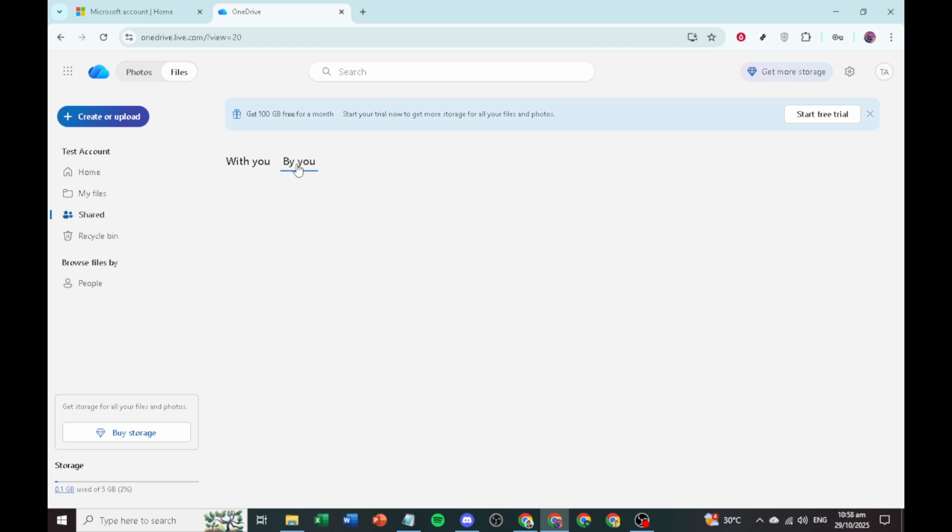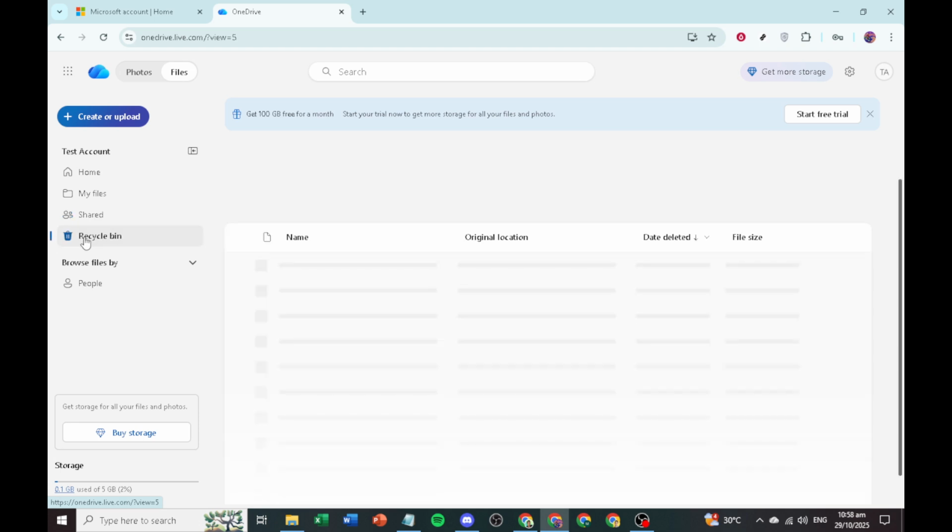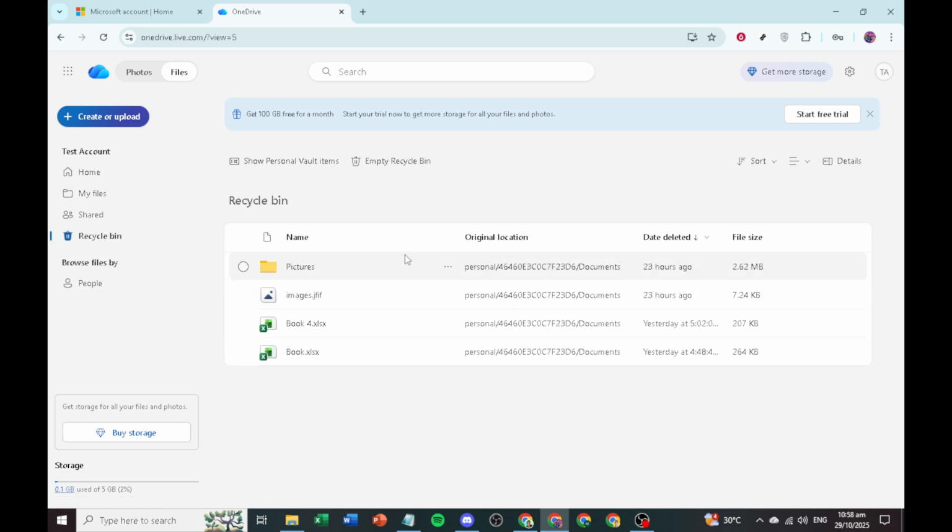Now, let's talk about the recycle bin. If you accidentally delete a file, there's no need to panic. OneDrive's recycle bin holds your deleted files for a certain period, allowing you the chance to restore them or permanently delete them if needed.